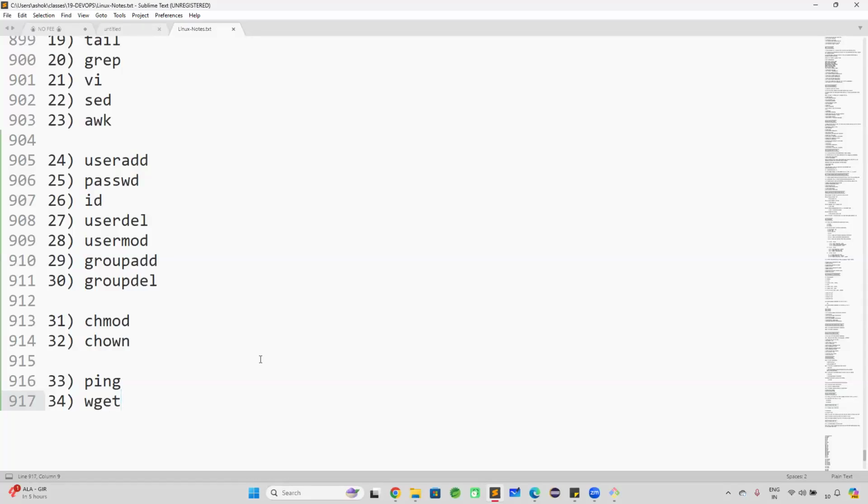Okay, I want to download Tomcat server as a zip file. For that we can use the wget command. Any file that you want to download from the internet based on the URL, you can use the wget command for that.